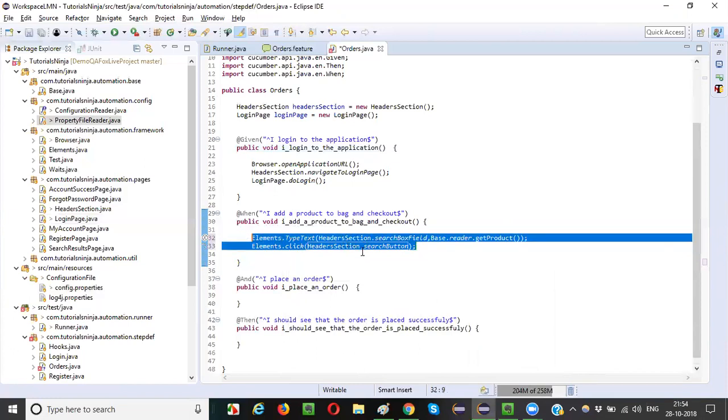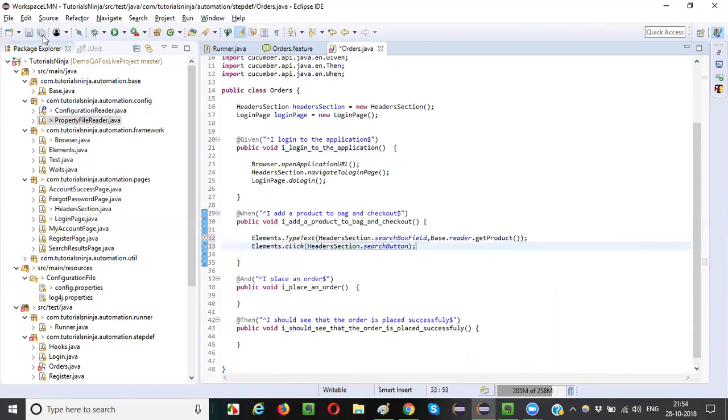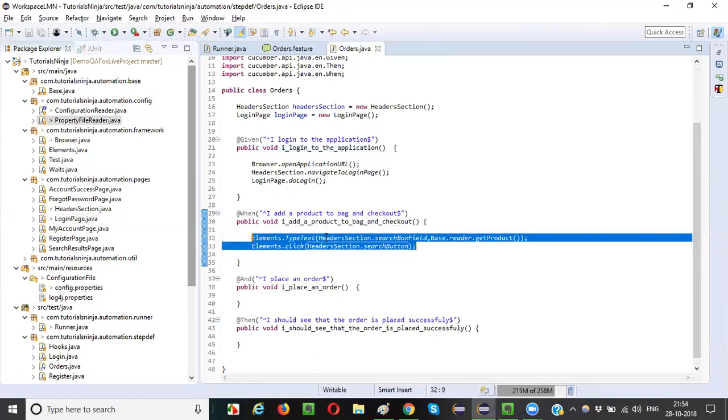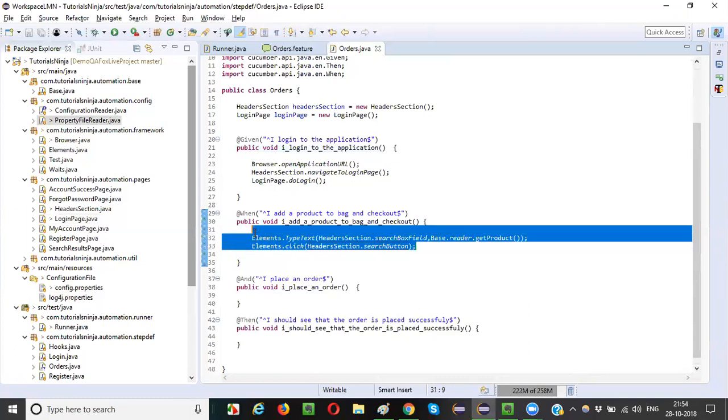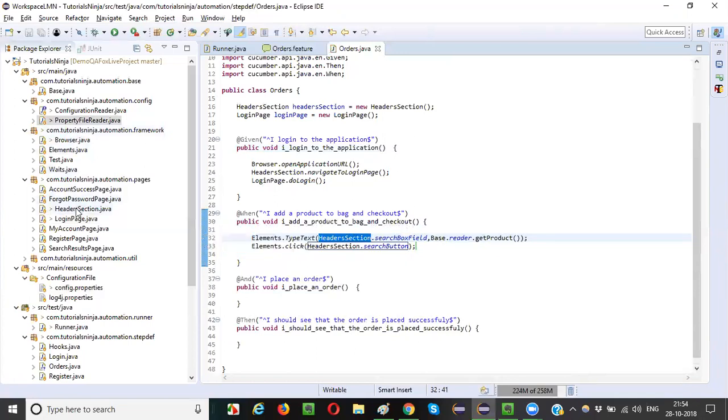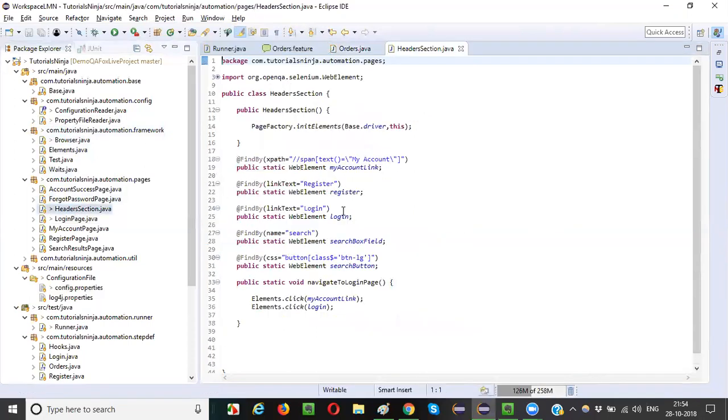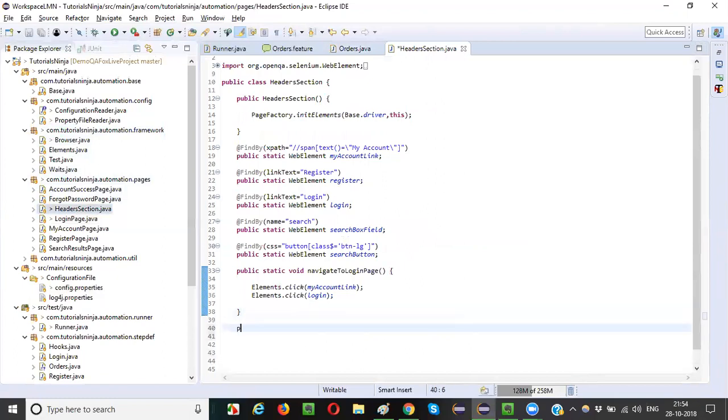I want to create a user method for these two statements. So for that, guys, where do I have to create this? These two statements belong to the header section. You have created the web elements in the header section, so it's better to create the user method in the header section class only. Open the header section class from the pages package, and create a user method, that is public static void search product.